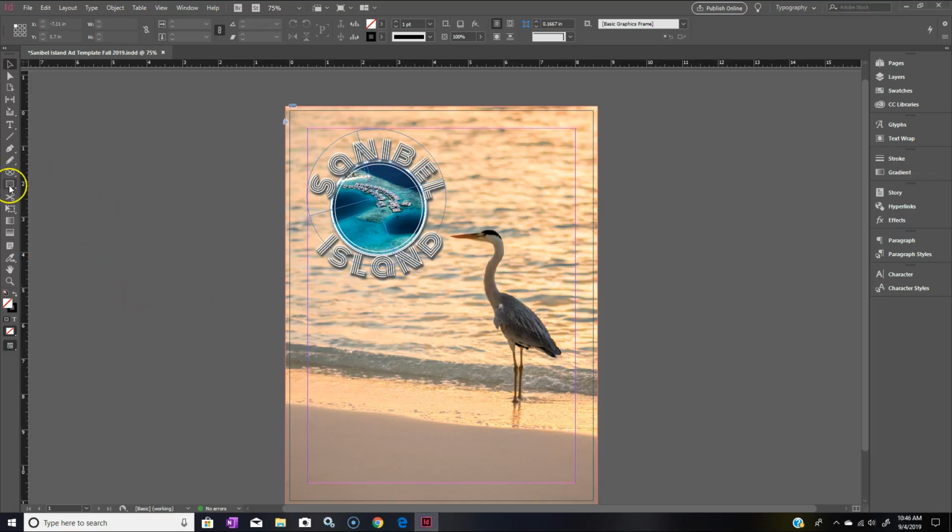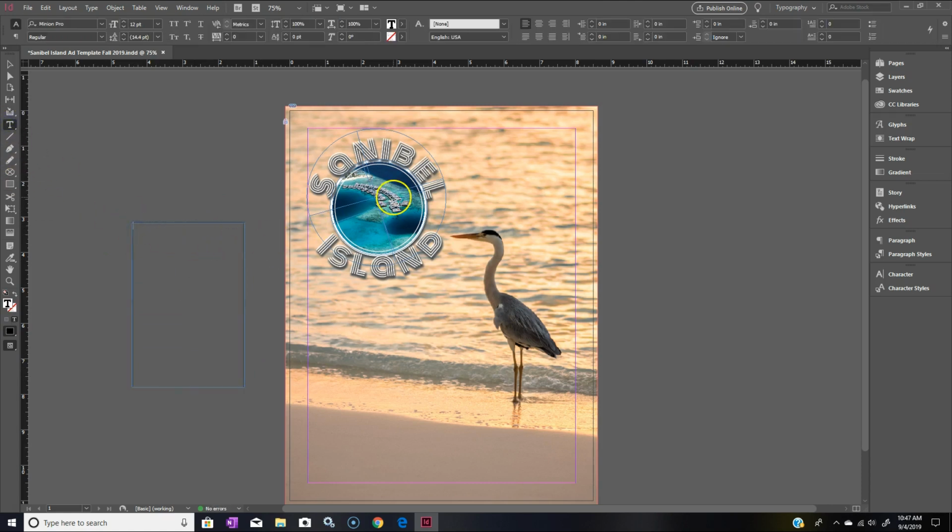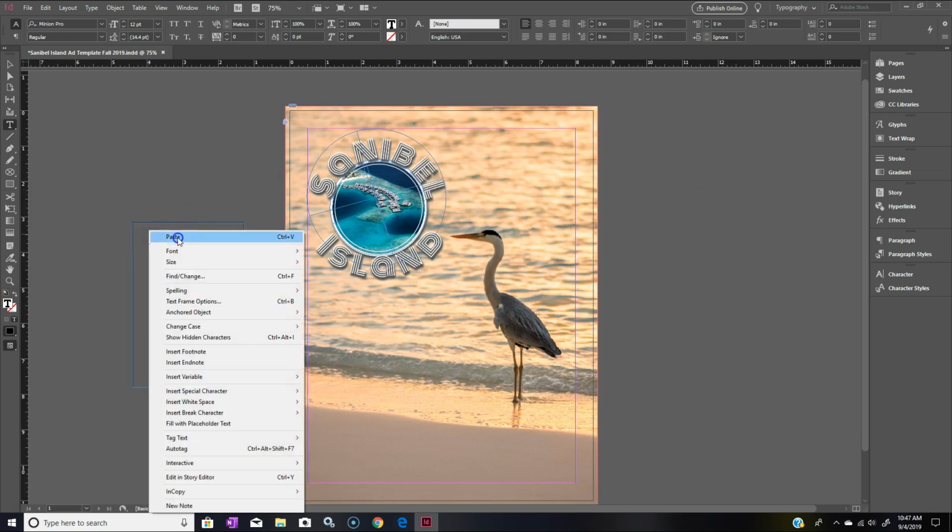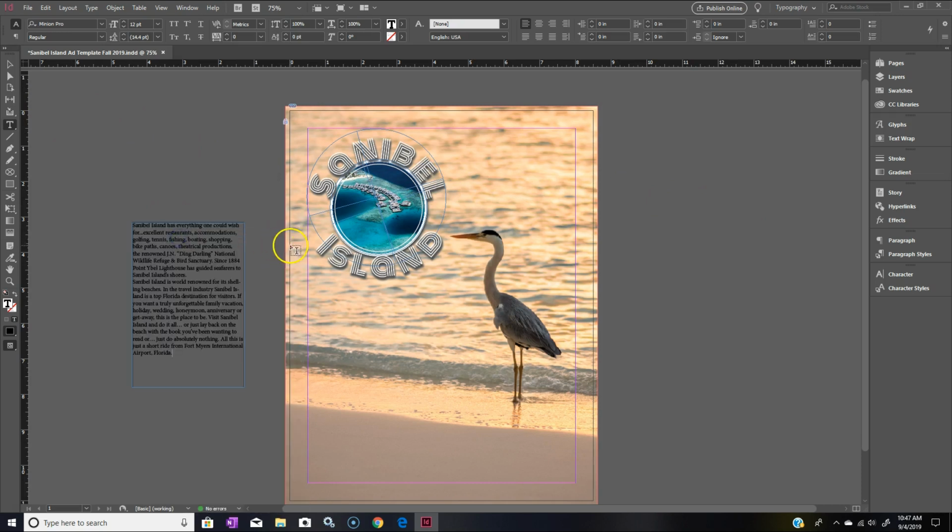I'm just going to take a rectangle tool here and draw out a box, and I'm going to take my type tool and type right into it. Now, the simplest thing to do at this point is just to hit paste. And there's our rough text right there, or raw text, I should say.